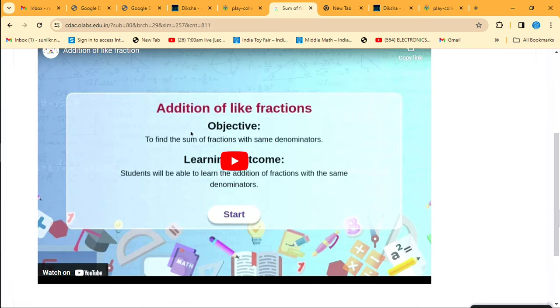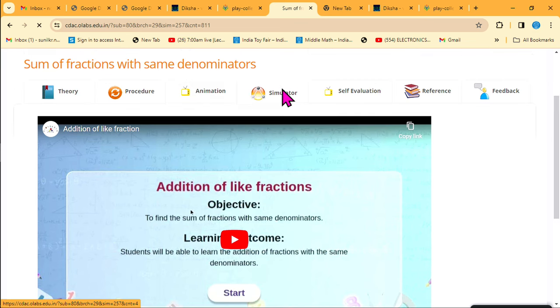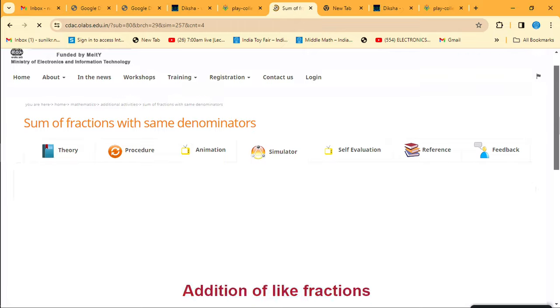In the next tab we have an animation. In the animation we have a short video which is related to the simulation, showing what steps we have to follow in the simulation. All steps are followed in this short video. Next, we have a simulator, which is the highlight of the virtual labs.